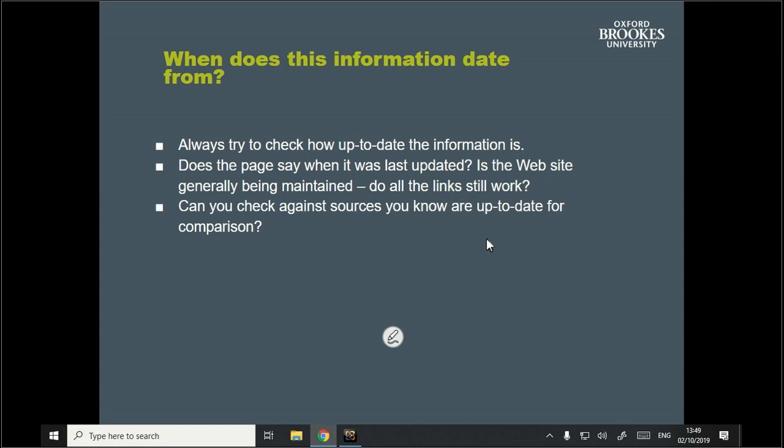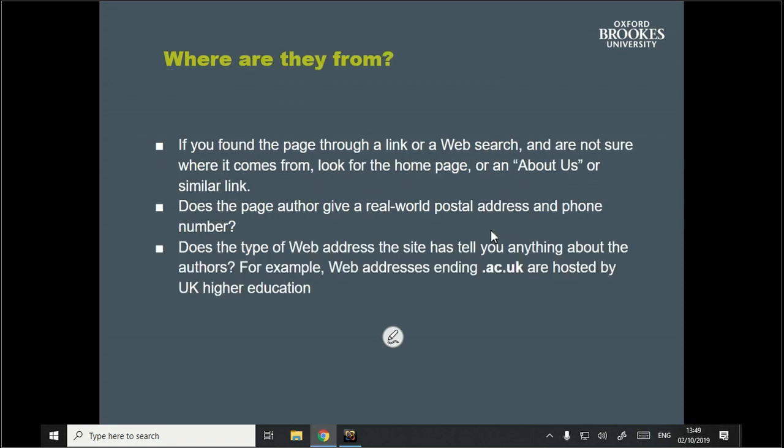Always check to see how up to date the information is. Does the web page say when it was last updated? If it's a website, is it generally being maintained? Can you check against sources you know are up to date for comparison? And then we've got where.